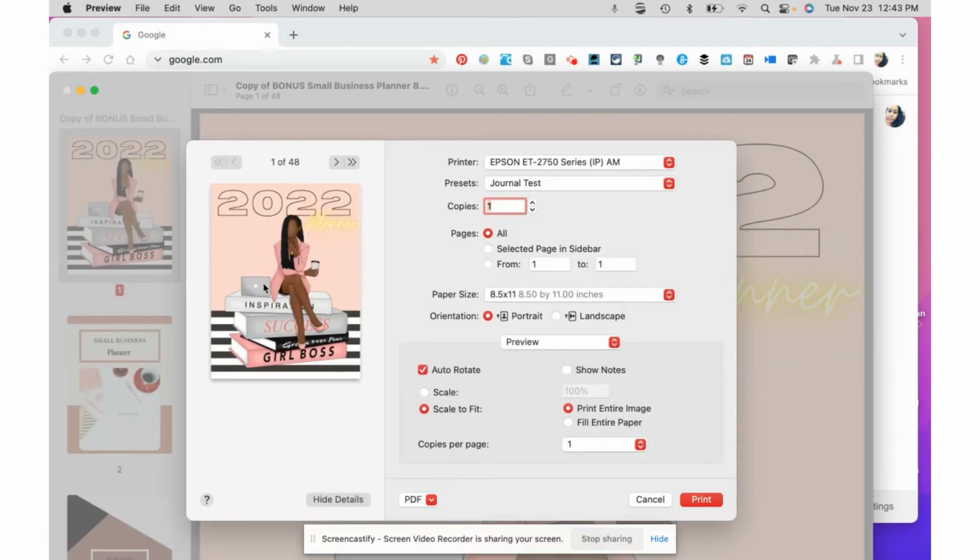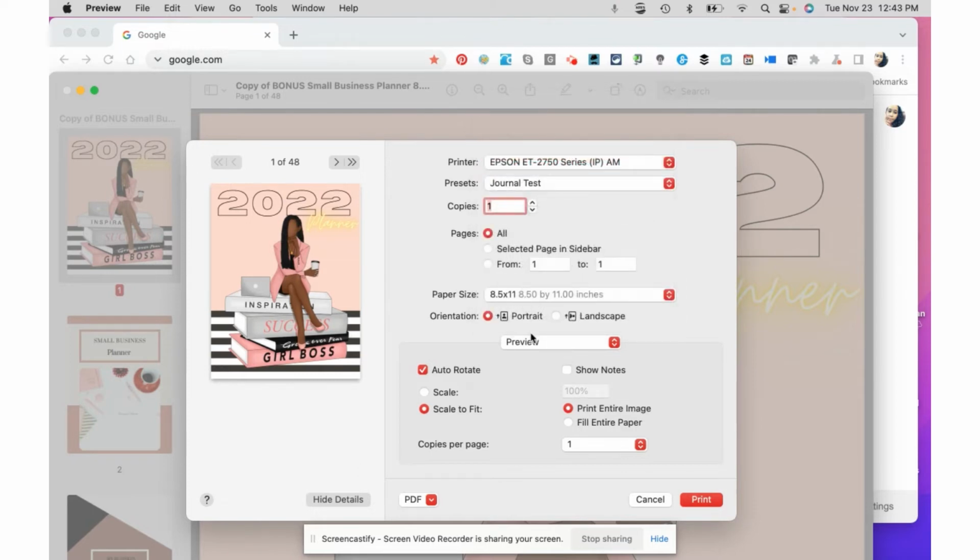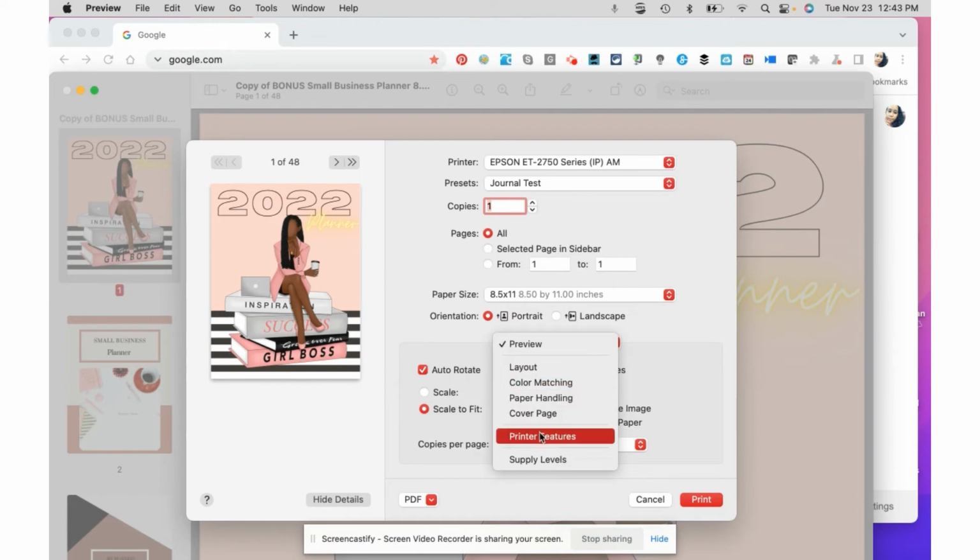When you go to print, you're going to choose your printer. Like right here, I have 2750. I have a 3760. I'm not printing from my other ones. These are the two that I'm going to talk about. When I go to 2750, I'm going to go right down here to where it says preview. And I'm going to go to preview printer features.